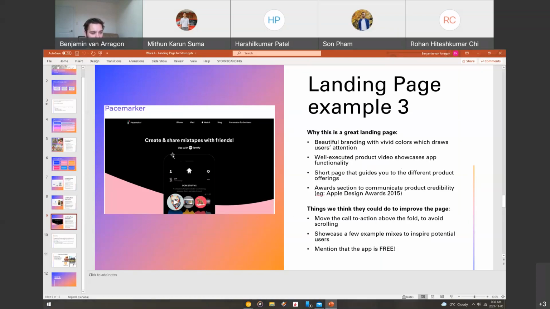Some things to improve. The call to action could be moved above the fold, because I can't actually see it here. If you're on a smaller screen, you won't be able to see the button for the call to action. Showcasing a few example mixes to inspire potential users, right? It's a music app, so showing some example music so that I can actually get inspired as a user. And then again, mentioning that it's free.